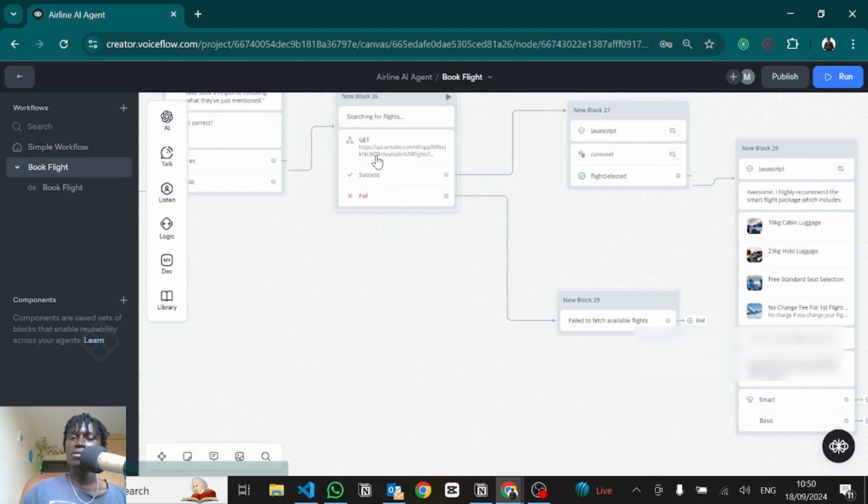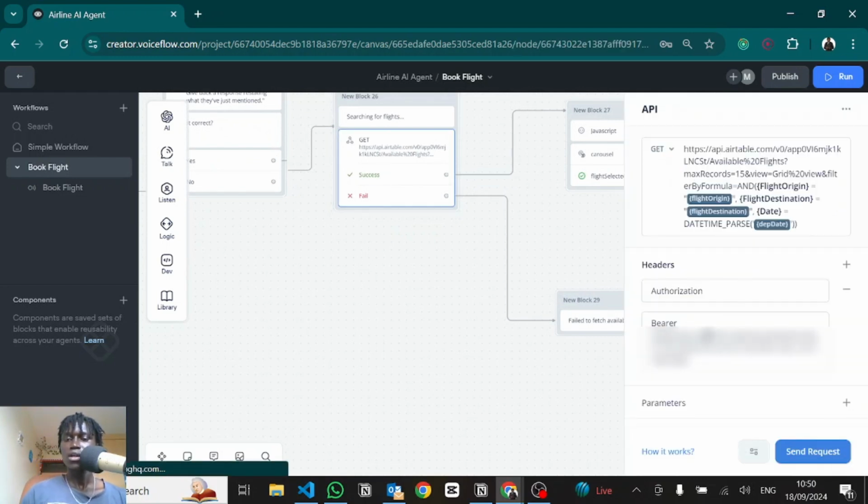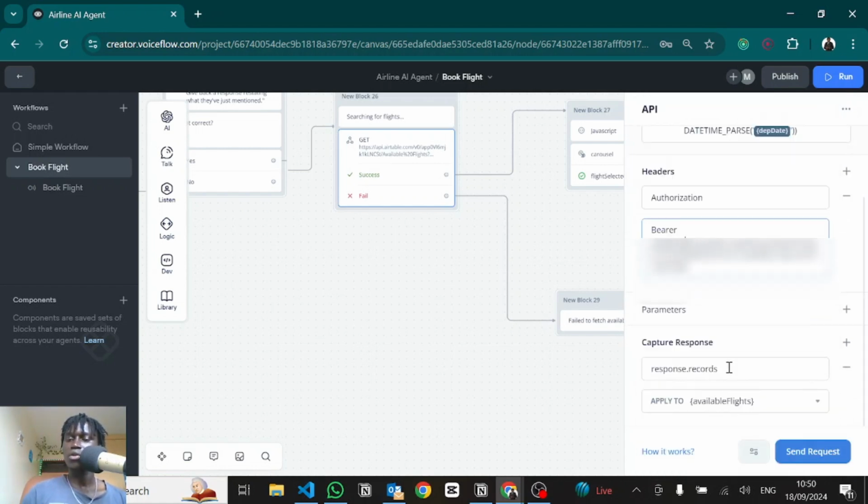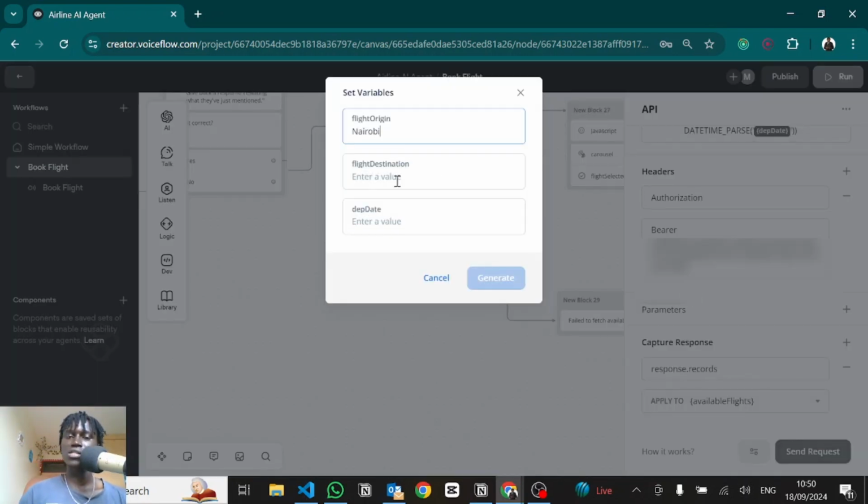So going back here, you'll also paste in your access token over here. I've covered mine, but you will ensure you enter it there. Then we obtain the response.records and put it in there. So save it to a variable, available flights. Okay, so you can do a dummy request. Flight destination, let's say Kisumu, Nairobi.